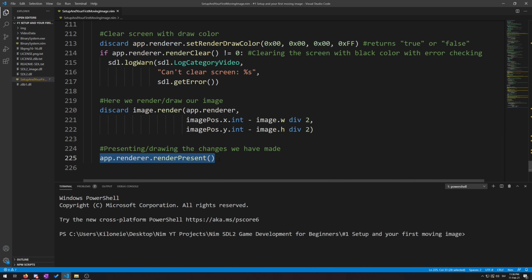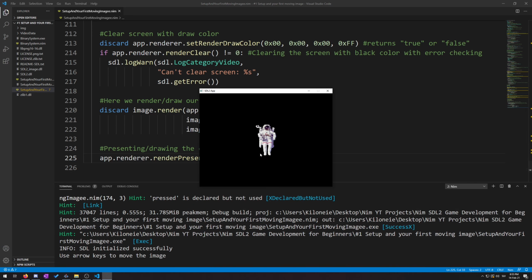And now we update the renderer with all the changes we have made, which includes putting our image into the renderer to draw. This will now fill the window with black color as background and our image to the coordinate we set it to. Now let's run this and see what we have made. So F6, here we go.